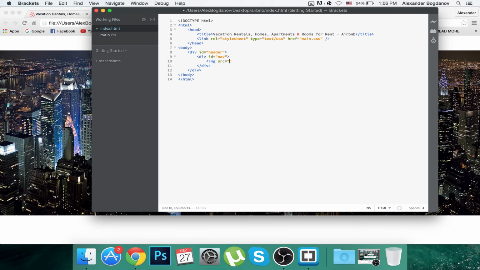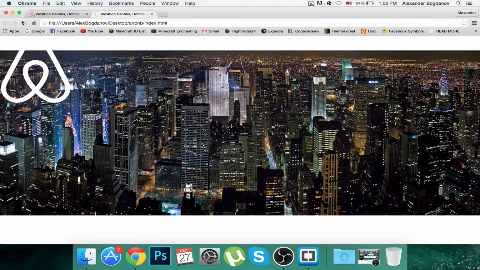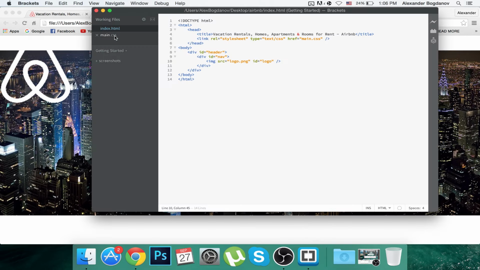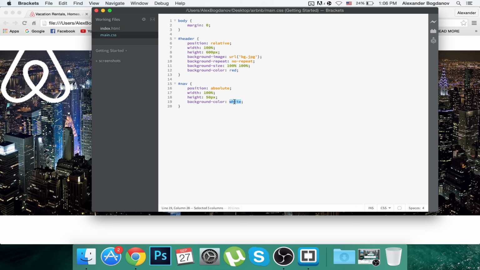Image source logo.png, an ID of logo, and I'm gonna close it off like this. Wow, that's huge. Don't worry, we got this under control. Oh, but okay, I'm gonna have to make this yellow, because if it's white, I won't be able to recognize where the logo is. There we go. So hashtag logo, open the curly brackets.